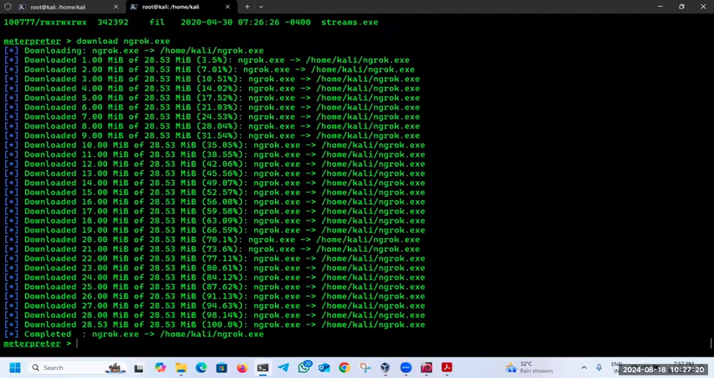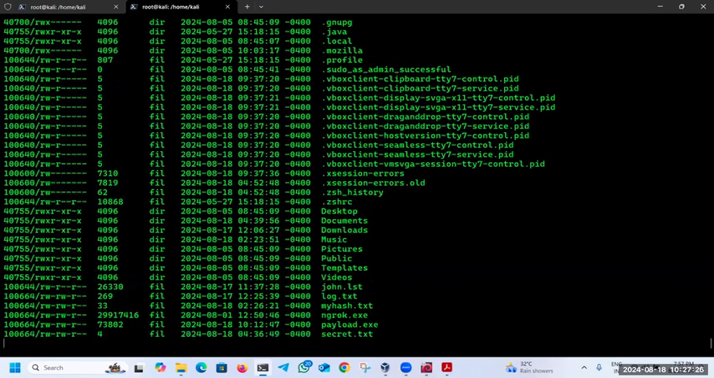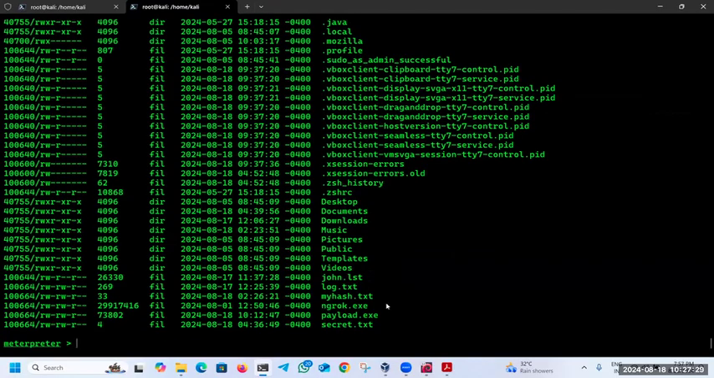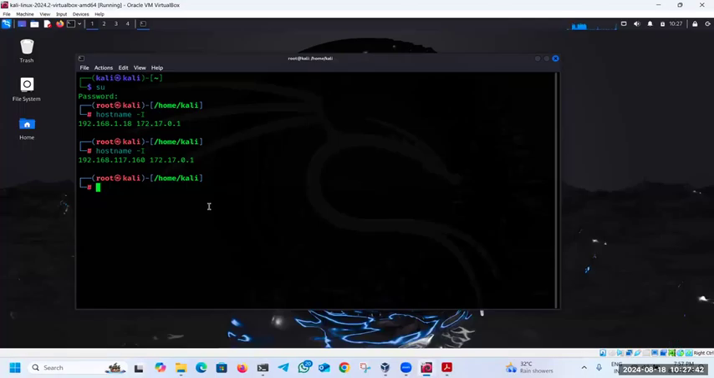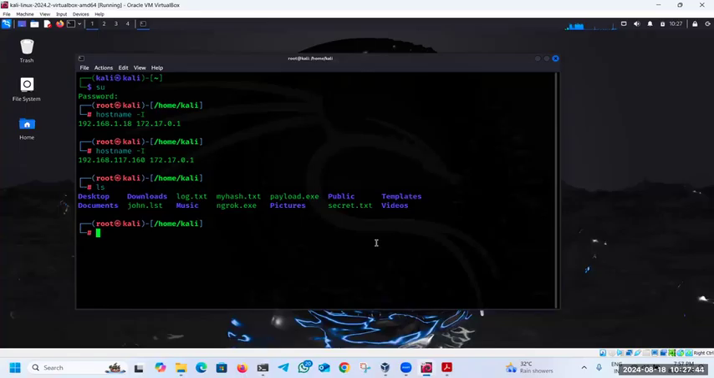So a hacker can download your data, a hacker can upload anything in your system, everything he can perform. Now check LLS. When I run the LLS, in my Kali Linux the ngrok.exe is visible, right? Look at that. Ngrok.exe is visible. So this file I have downloaded from the victim computer.